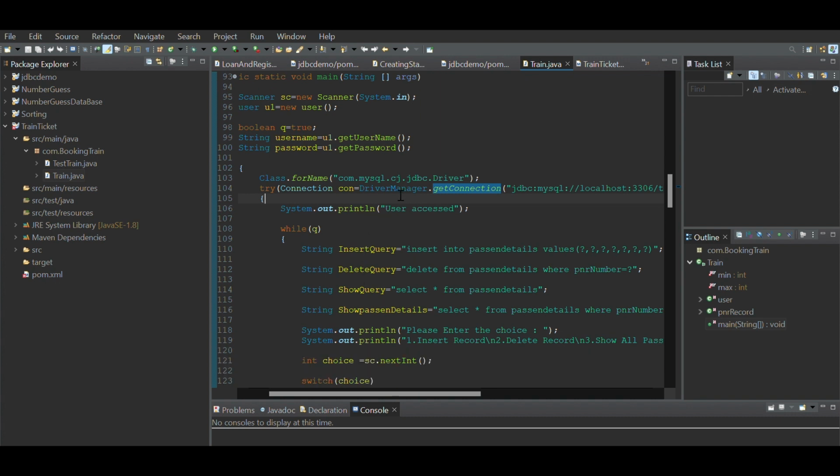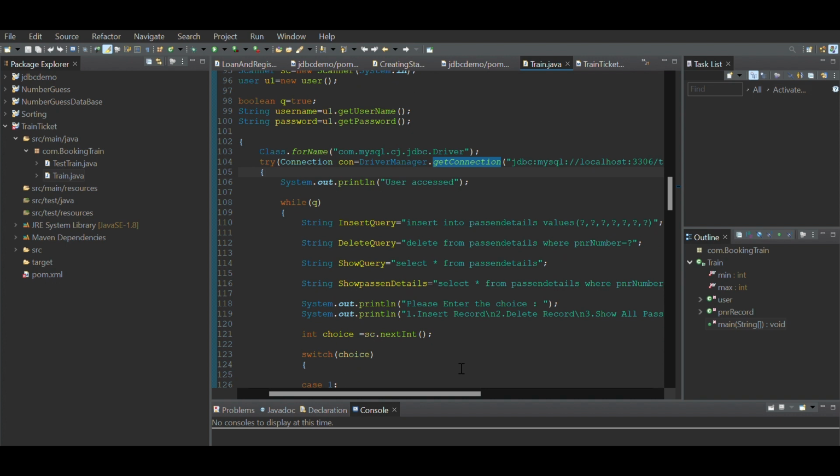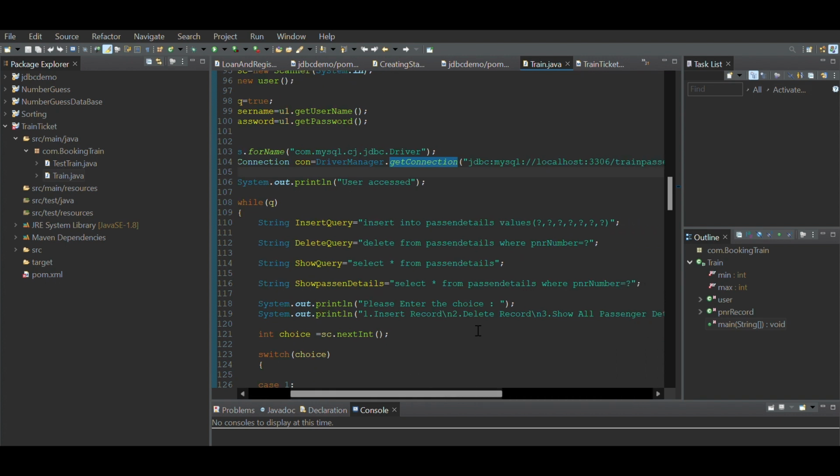If the entered user ID and password are correct and the path is also correct, at that time it will get into the user menu. And then this is the insert query. So here you can see first insert record. If a user comes and wants to travel by train, at that time he has to enter the details like passenger name, journey date, and so on. At that time we insert the record and delete the record.